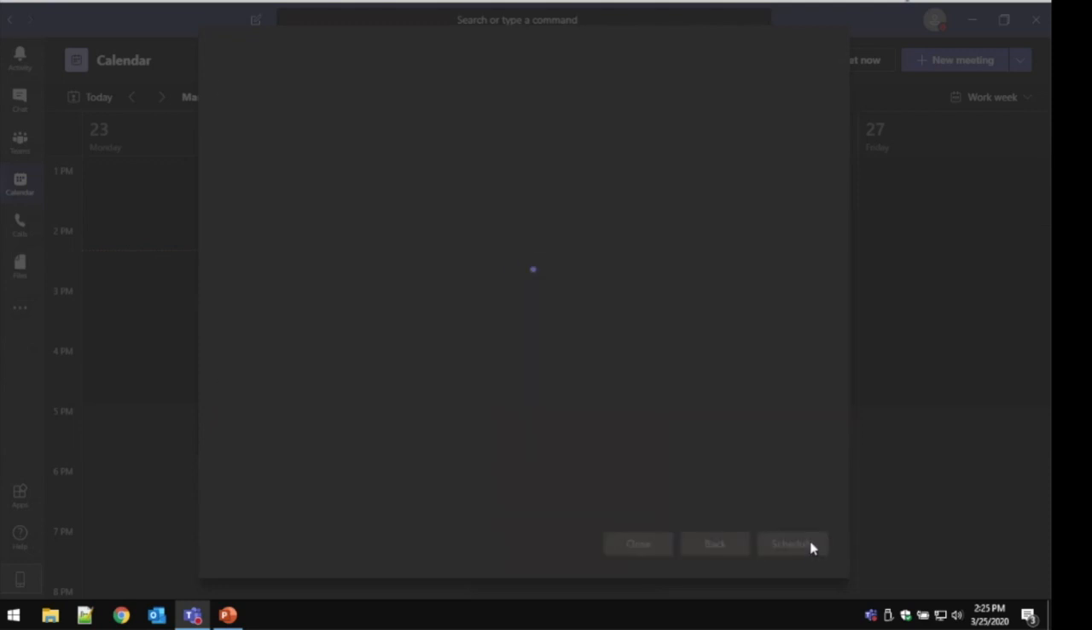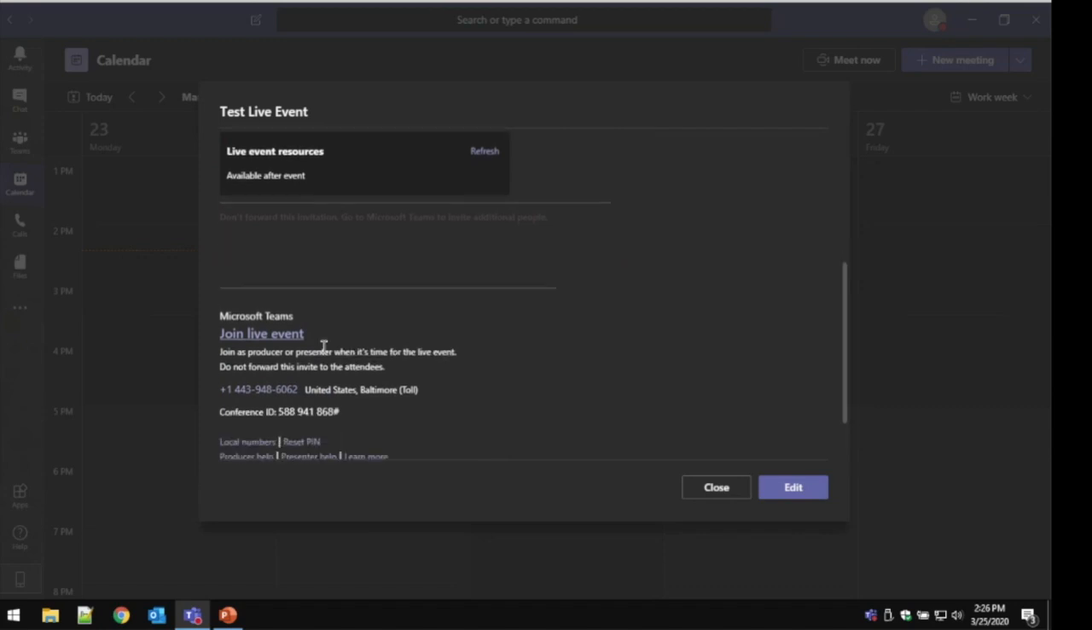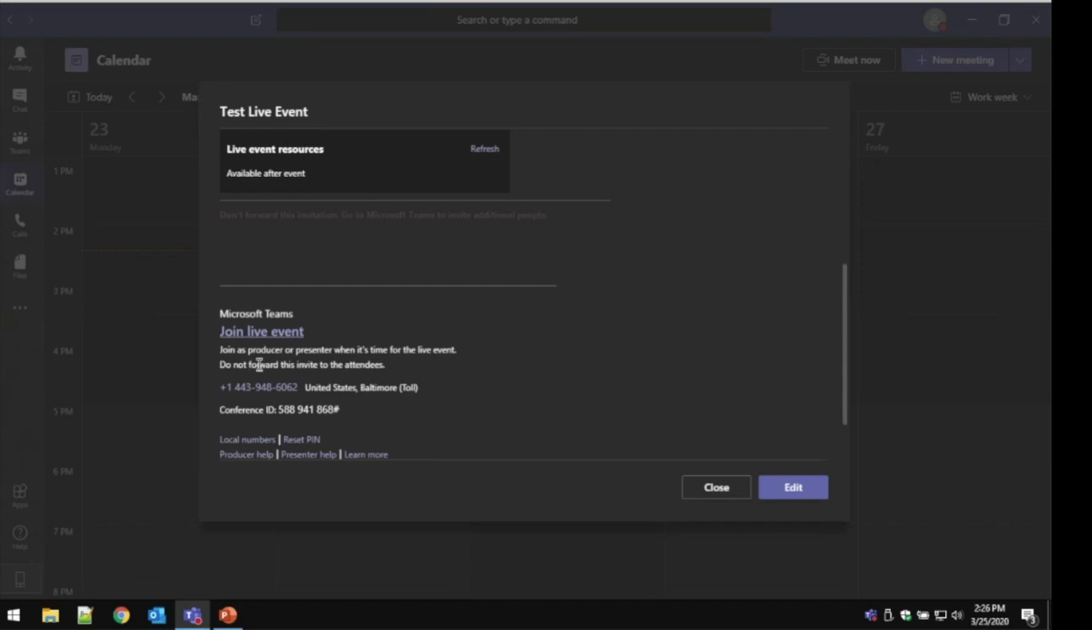So now I've got my live event, a new one. This is my new window. It's already scheduled. And this is the attendee link. This is what you guys use, not the same one. But you click get, it copies to your clipboard. You can use bit.ly or something like that, make it a smaller one because it's a super long one, and send it out to anyone you want to join. Post it on your website, whatever you want to do. You can join via Teams or this link. So the join live event here is for you, and it says do not forward this invite to the attendees.